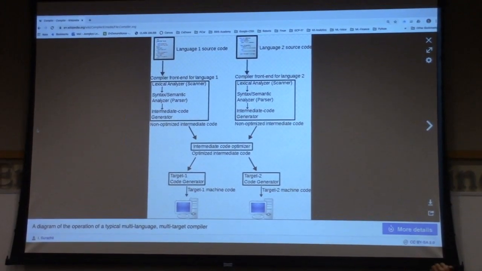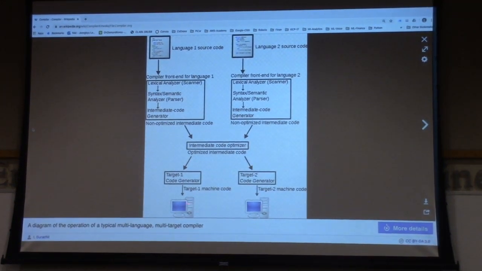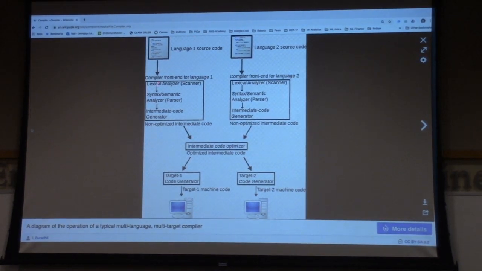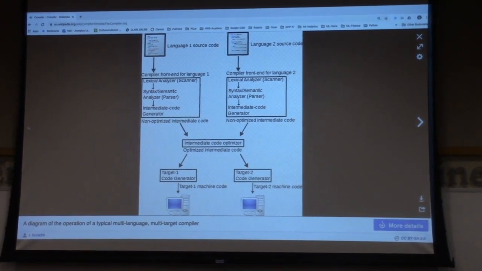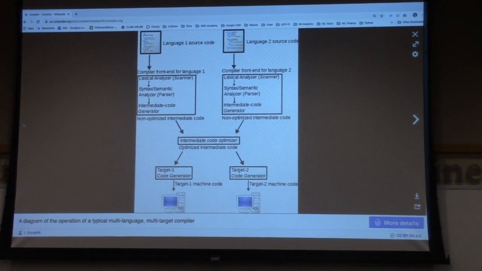Then finally we can translate into the instruction code. That's the back end. Finally we can have the machine code, the executable file, and compile the code. So this is the overall process of how a compiler works. It's a very interesting subject, but it's not easy.